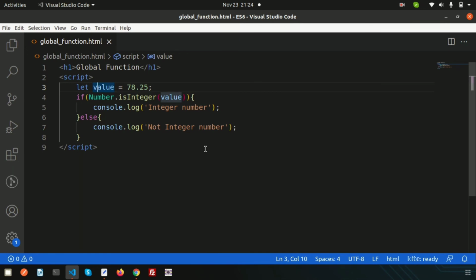So these three functions are very important and useful when you're going to do any calculation operation or add any condition or validation. That time you will need them very much.